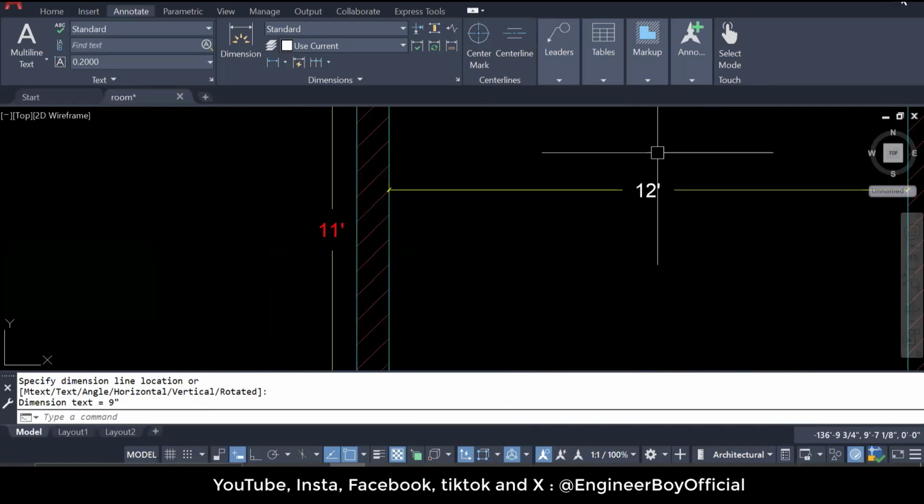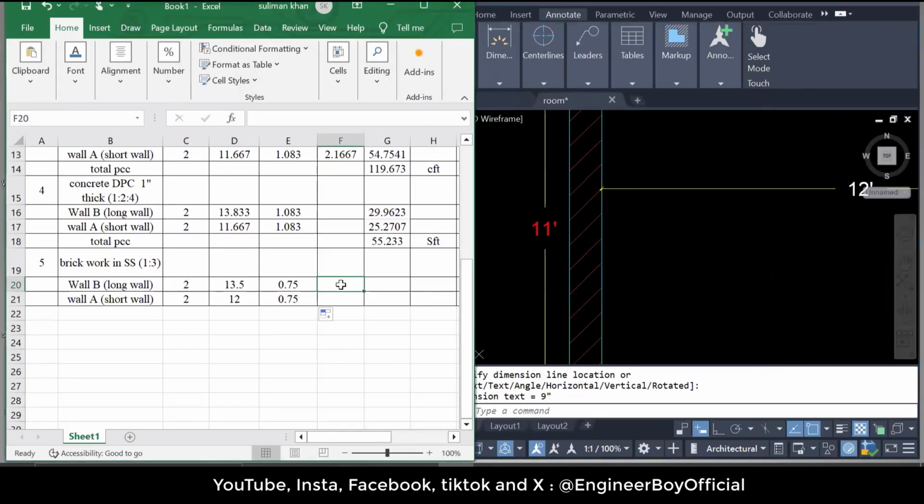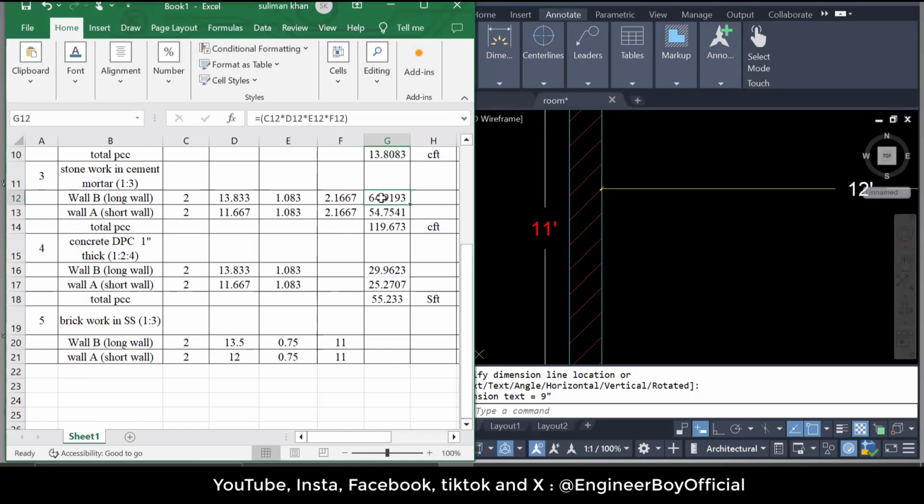Okay, again, let me just put those values over here. 11 feet and 11 feet. Now we have to just copy that formula and paste it over here. Okay, and you can see this is the same thing as brickwork. I'm going to drag that down.